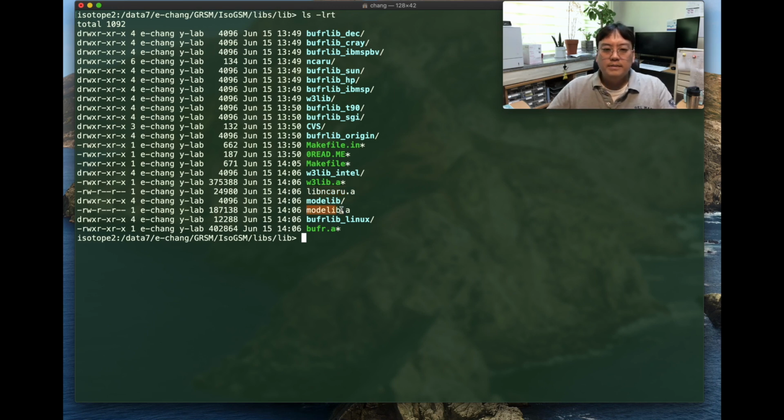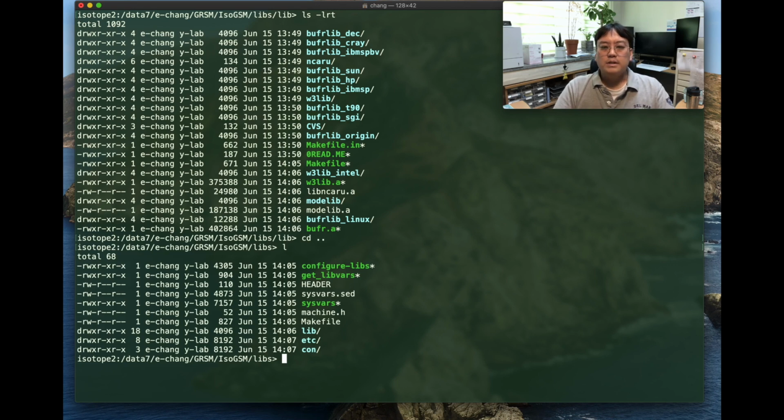And the model-lib.a will be mostly referred to in the source code, and this buffer.a file is also a library. So you can find these .a files in here. Then you can think this library compiling was normally executed and normally terminated. Okay, so this is the end of the library compiling, and the next step is compiling the source code.